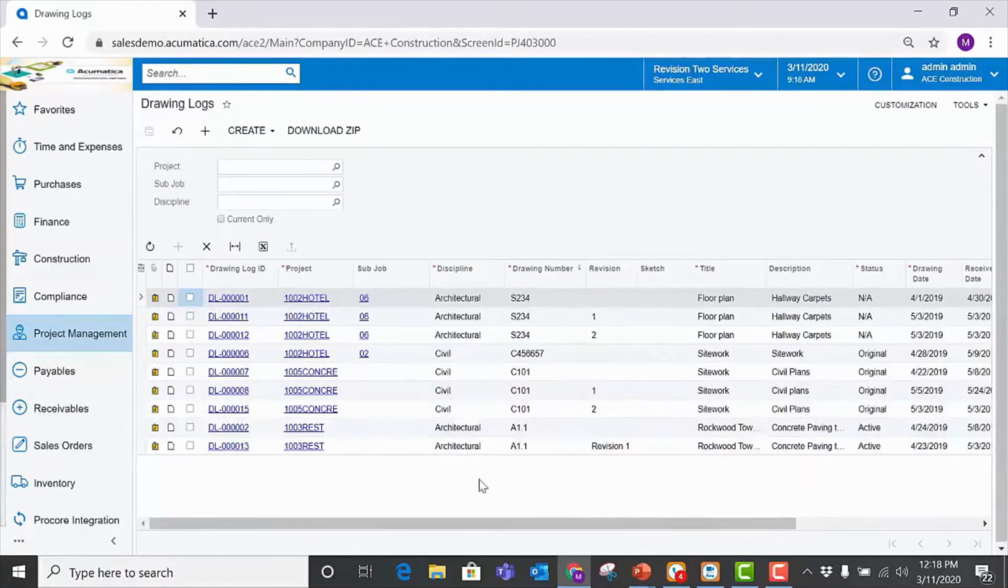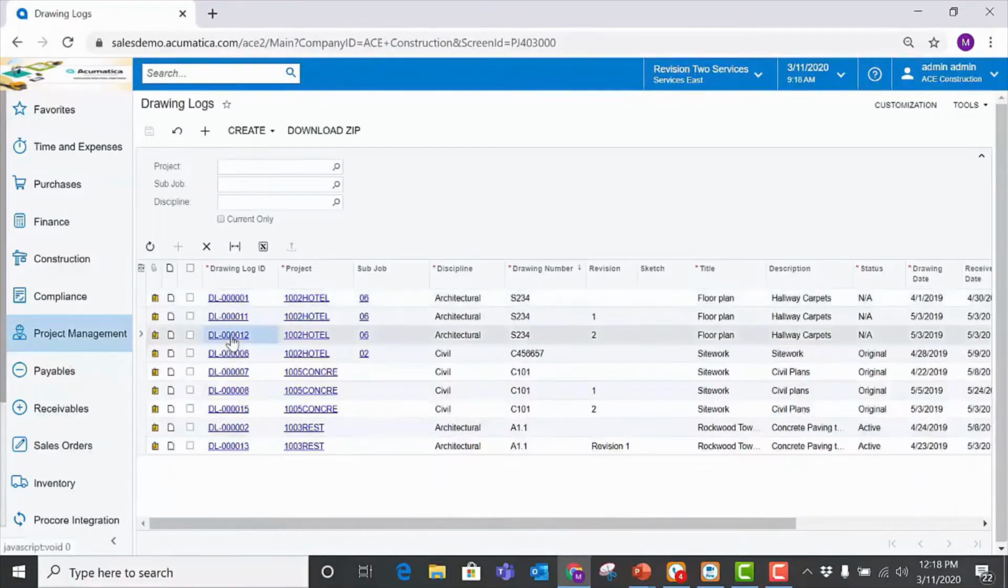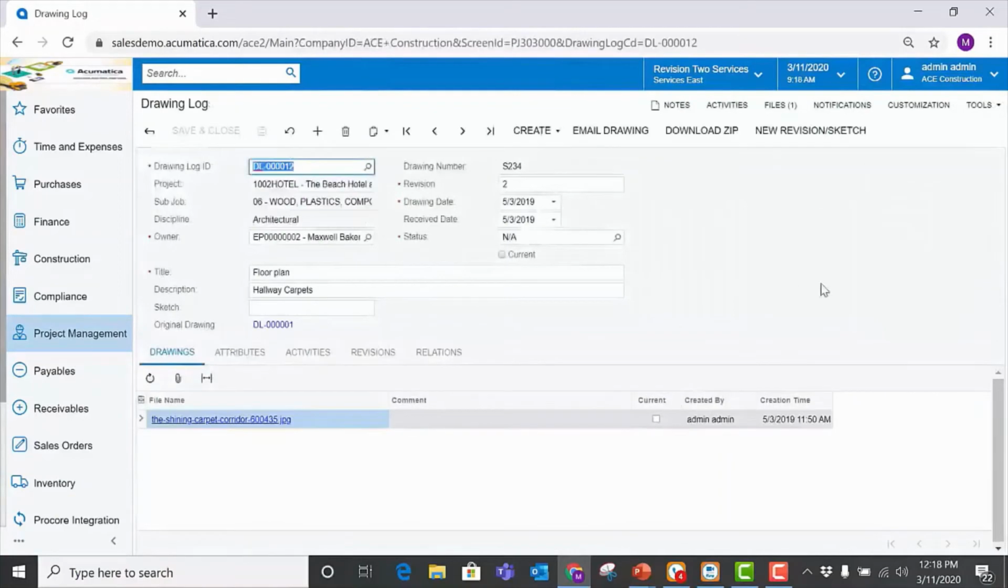So let's go ahead and drill down on one of these drawing logs. So I'm going to go ahead and click on the hyperlink there. And now it's going to open up the individual drawing log itself. In this case, just like we saw on the RFI, the project issue, and the rest of Acumatica's Construction Edition, you're going to have header information at the top and detailed information down here below.